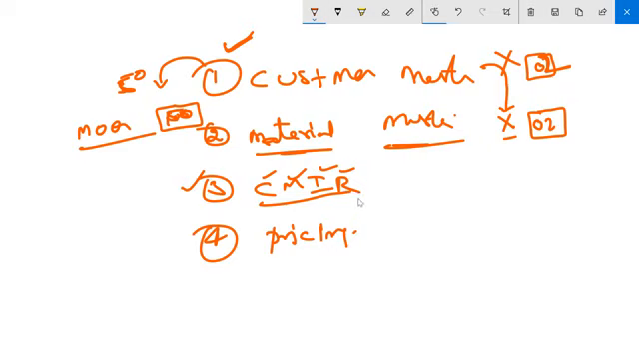The next is pricing. Why is pricing also a master data? Because the price of material will not change every day, right? The tax for the material will not change every day, right? So which does not change very frequently, what we do, we maintain that as a master data. So pricing is also called master data, right? So these are the 4 master data we have.